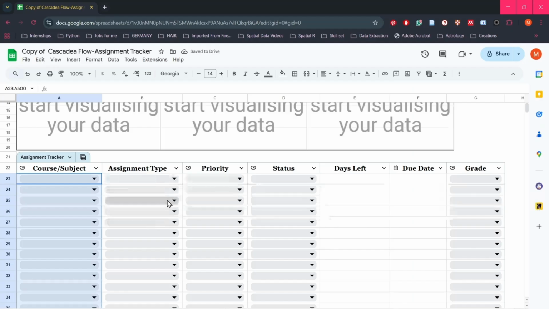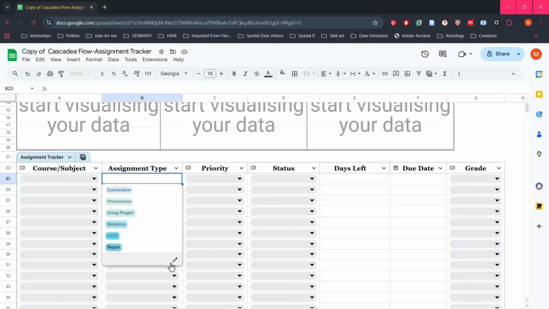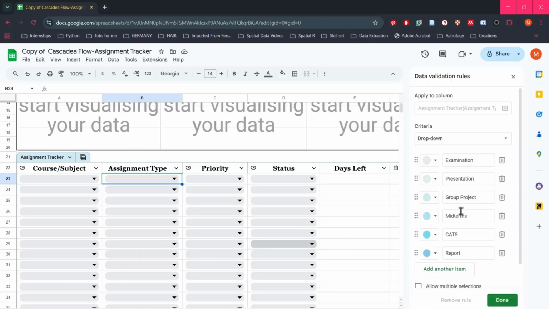Next, you're going to go to your assignment type column and do the same thing. Locate the pen icon, and then you're going to change these kinds of assignments and change them based on what is okay for you. So just click backspace and then input what the assignment is called, or whether it's a meeting. You can add another item. You can add as many items as you wish, and then remember to click done.